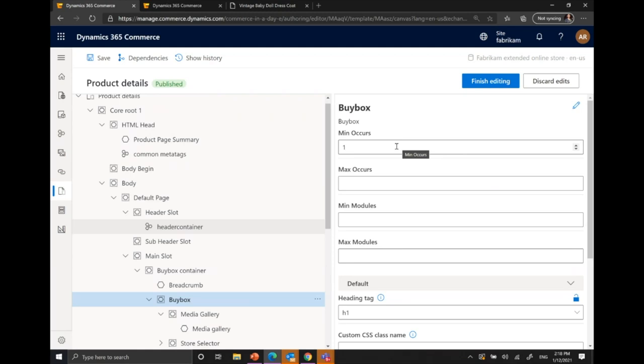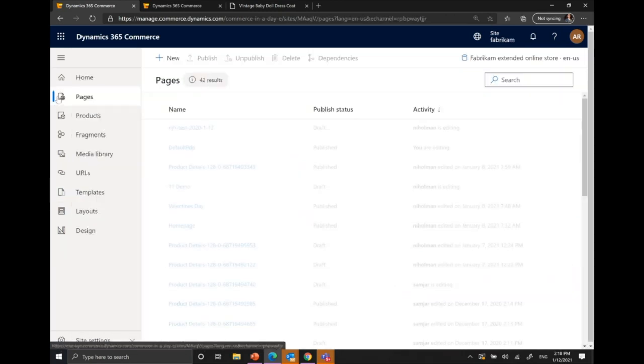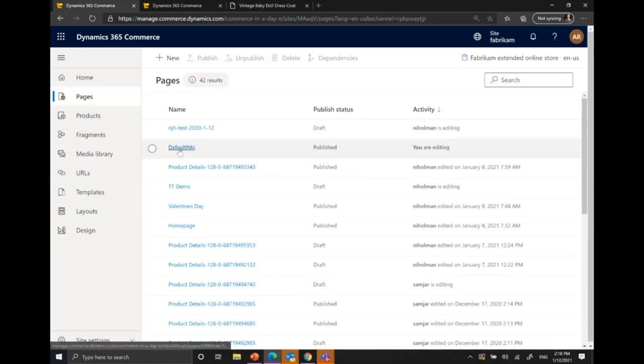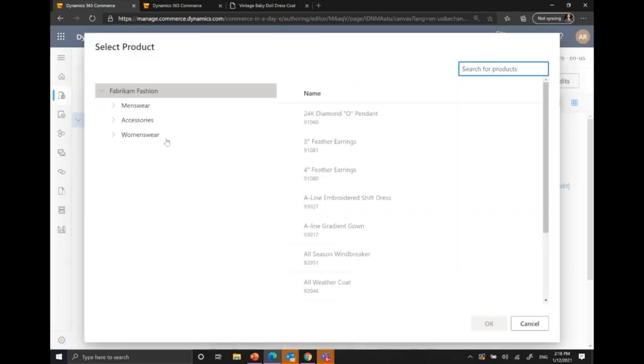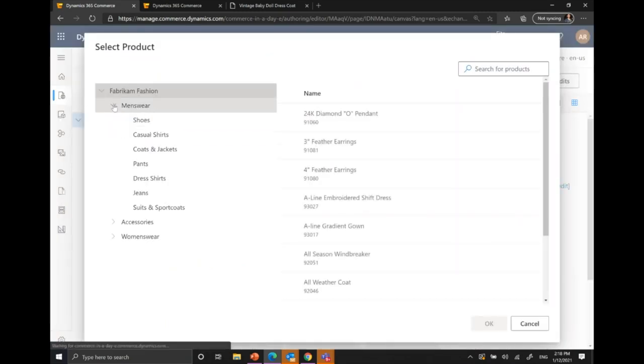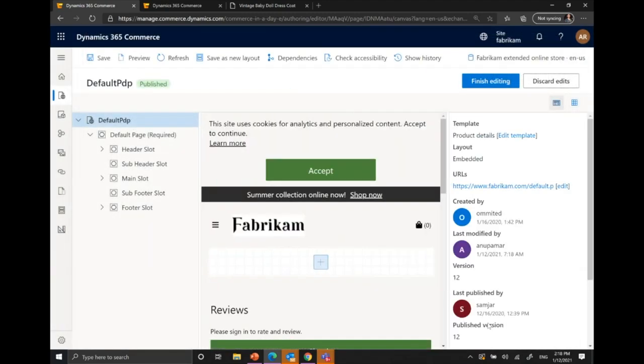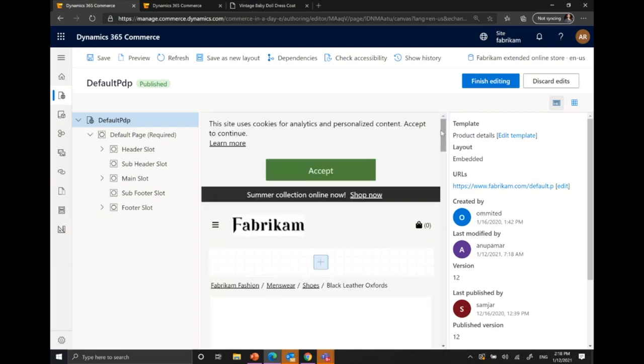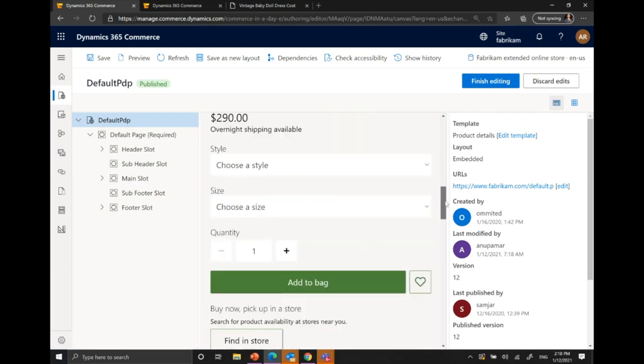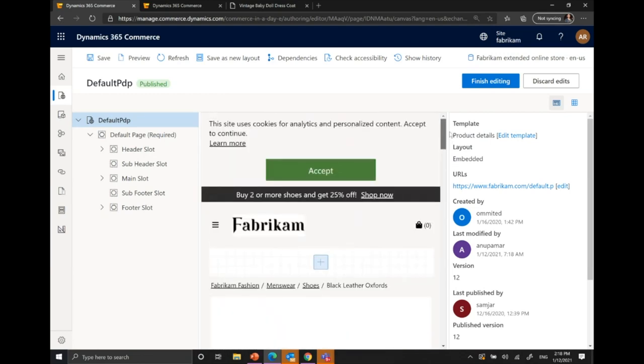So we've talked a lot about the template and the template structure. Now let's just switch back to pages. Let's examine the actual page that is created off of this template. Since I've already created this page, it's prompting me and asking me for a product that I want to preview the page with. So I've selected the black leather Oxford shoes, so it should automatically show me a preview in my Visivic canvas.